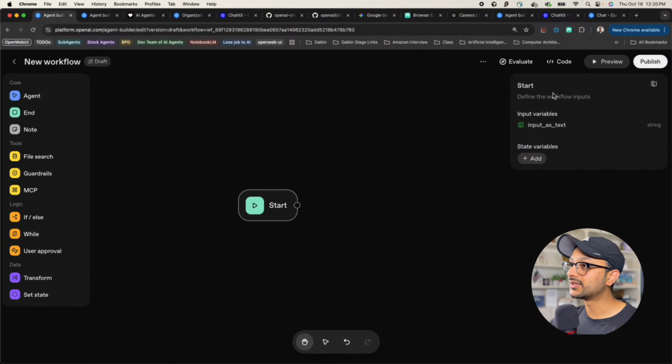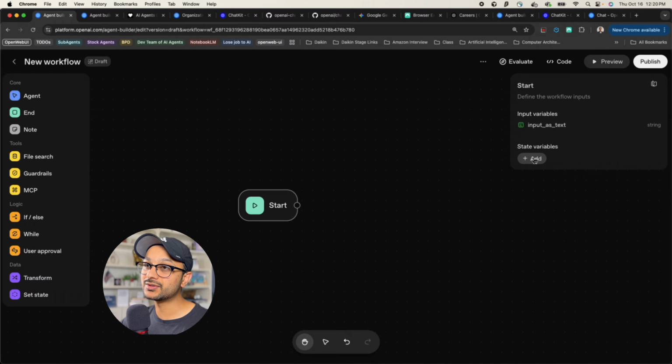On the right, you can see we have a start, and you can define the workflow inputs. And input as text is what the user is going to be sending as an input to the chatbot. By default, it's going to be here, right? And there's also state variables. The way you use state variables is if you need to store something into a global variable that you can access throughout the workflow, you can make use of that.